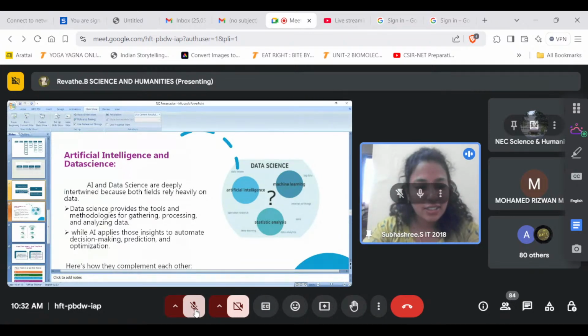So in data science, it provides the tools and methodology for gathering, processing, and analyzing the data, while AI is about decision making, prediction, and optimization. So what does it mean when AI and DS combine together? Ma'am, next slide, please.